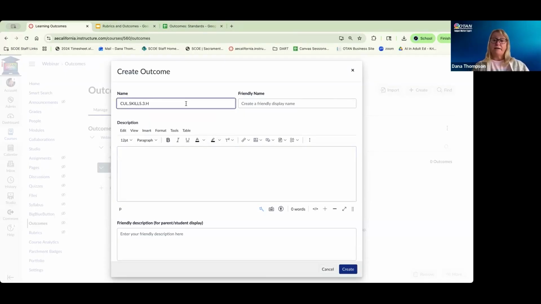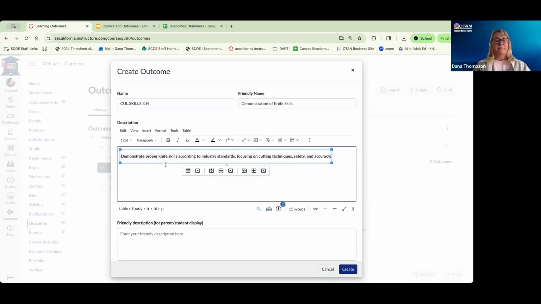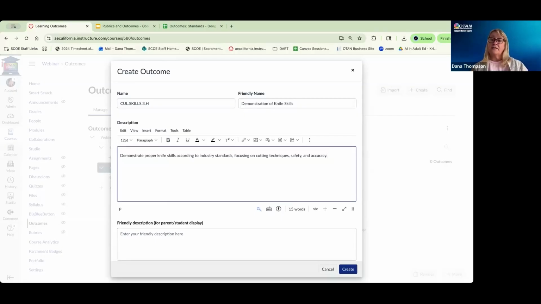That's the name that I'm tracking, but that doesn't make sense for my students. So my friendly name, this is going to be of knife skills. Okay, so that's the friendly name that they will see. And so the standard description, I'm going to put in here. I'm going to actually just paste the text. I didn't want that table. It demonstrates proper knife skills according to industry standards, focusing on cutting techniques, safety, and accuracy.